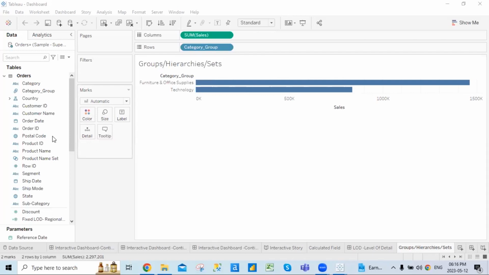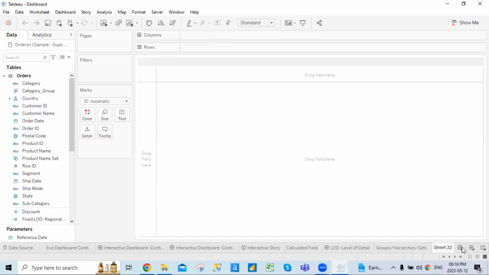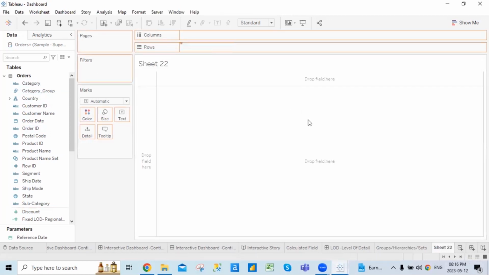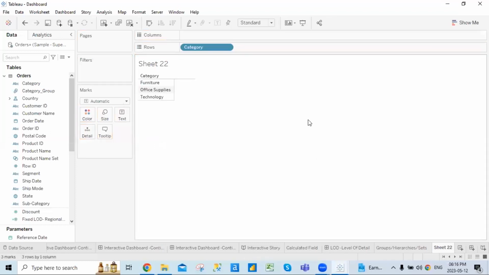So for example, in this case, we have a category. If I open the sheet and bring the category over here, it has three categories: furniture, office supplies, and technology.